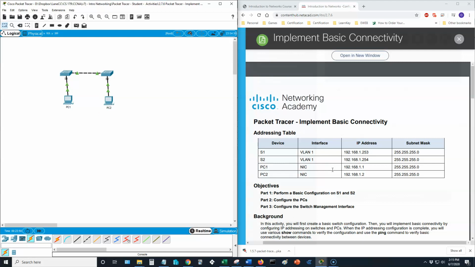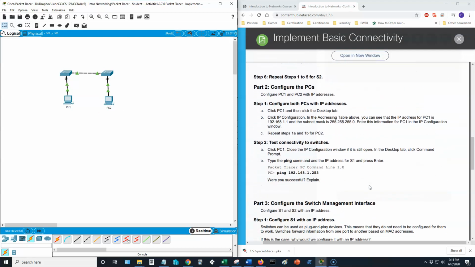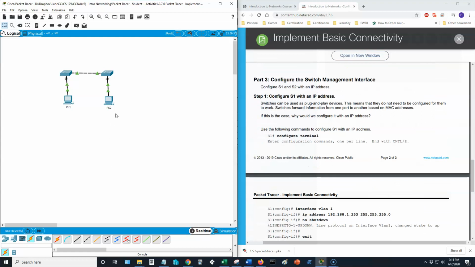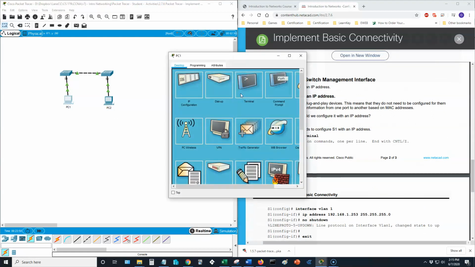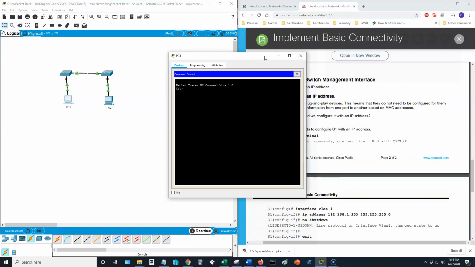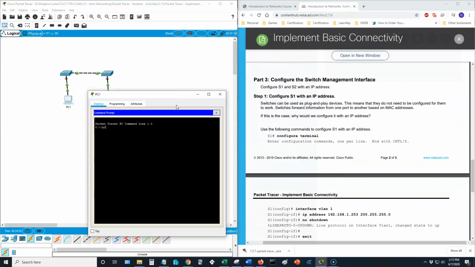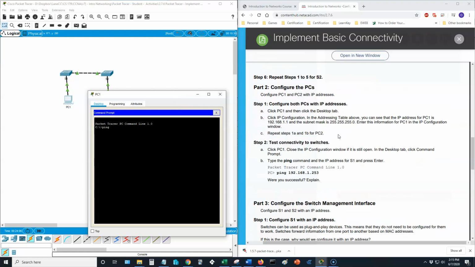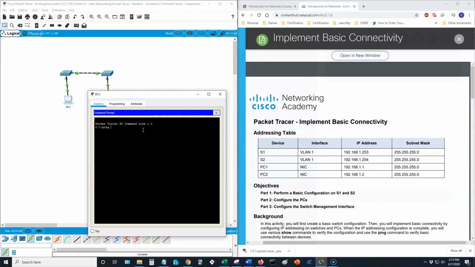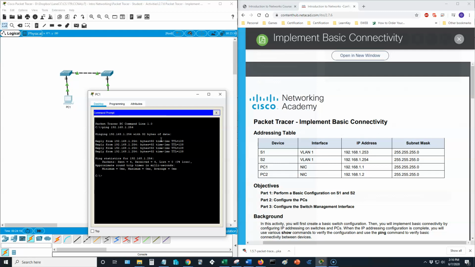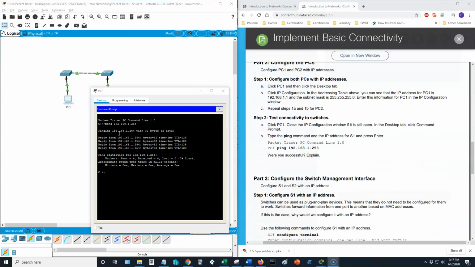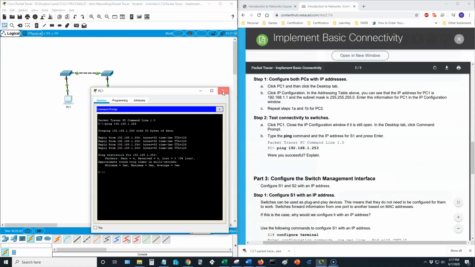Now let's check that the PCs can communicate with one another. So we're going to use a command called ping. I'm going to go to PC1, and I'm going to use the command prompt to run this command. The command is ping. We need to know the address of the other device. In this case, it's 192.168.1.254. Now, when I press enter, I should get a reply from the other end, which I did, so the connectivity is working correctly. Next, we'll set up the management interfaces on the switches.